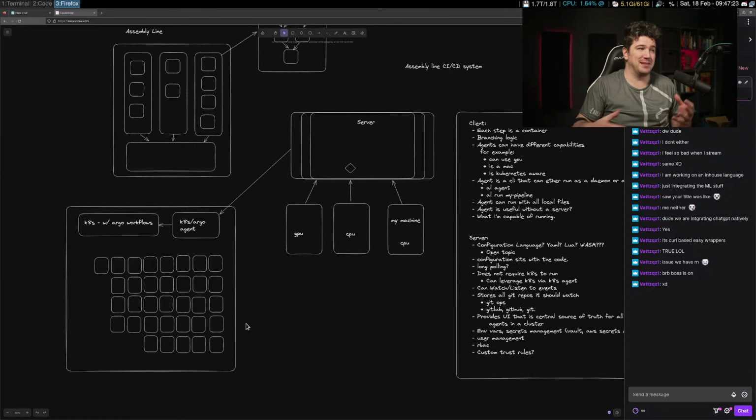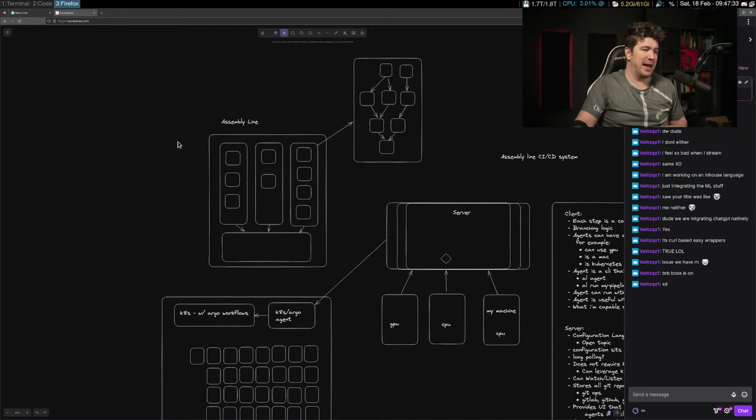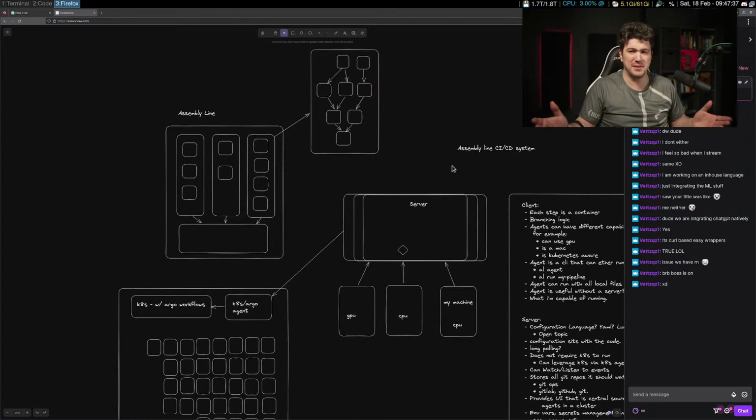But we should have the ability to test and write our pipelines on our local machines. That's part of it. And then we have some like how assembly lines will fit in. And all of this is open source.